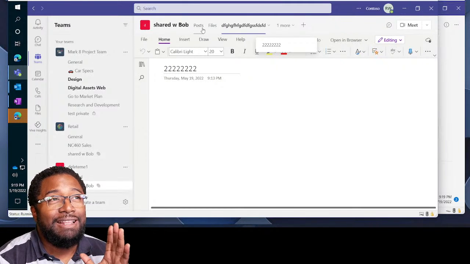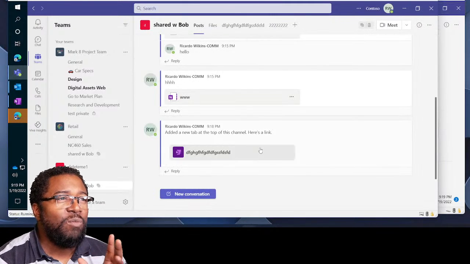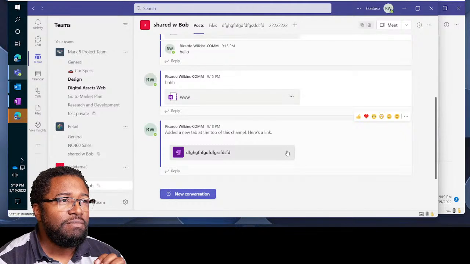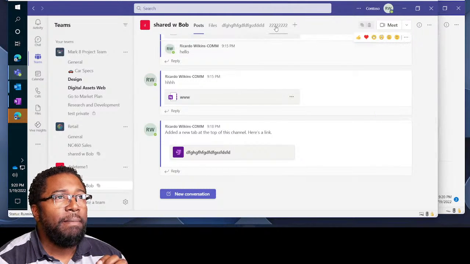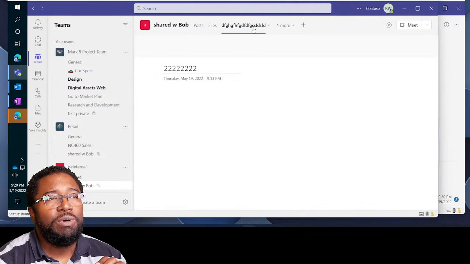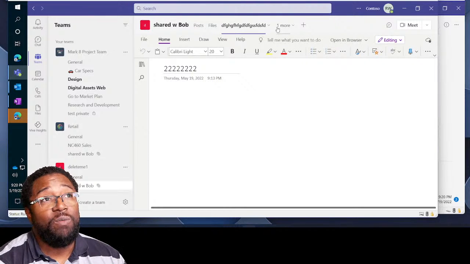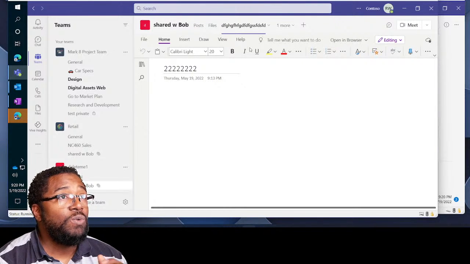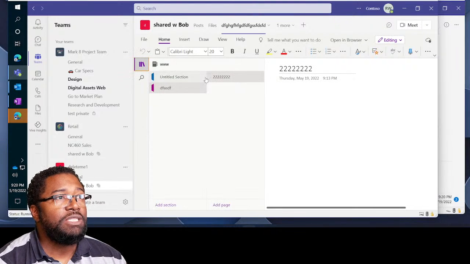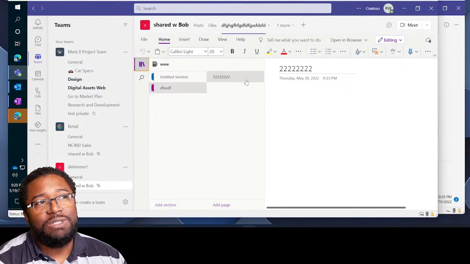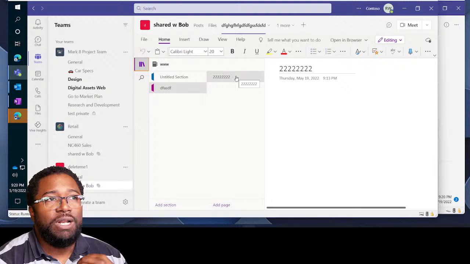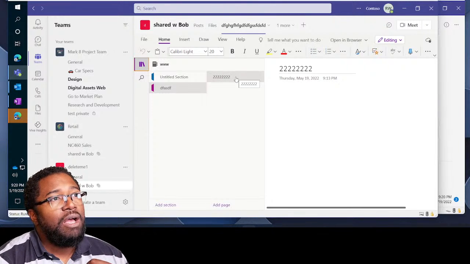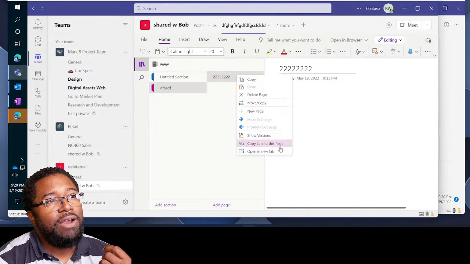But the other, or maybe the last thing I wanted to show here is, so let's say I'm using this notebook to take some notes that I then maybe instead of a tab want to share in a different way. So I'm going to, I already got this open. Let's just do this here. I've taken notes in this 222 page. I want to share it with team members. I'm going to right click here and copy a link to this page.